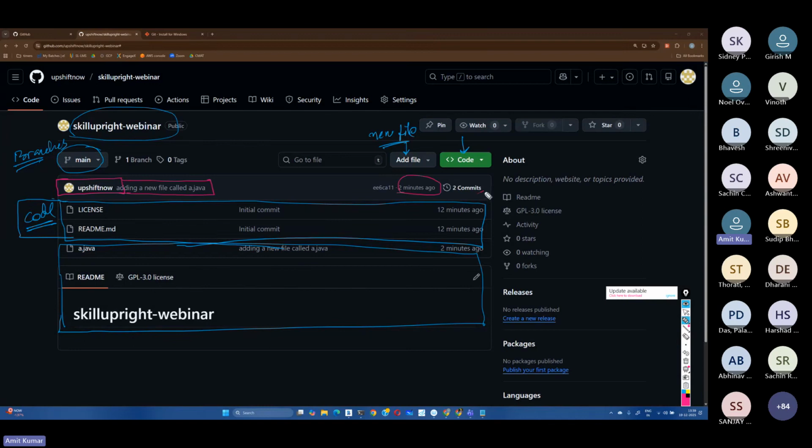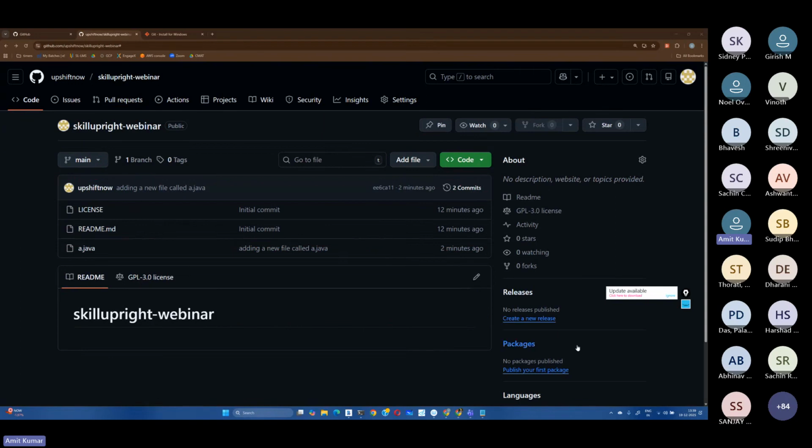Okay, and you can see here there are 2 commits in this branch. So we are in the main branch. There are 2 commits here already. So let's quickly click on these 2 commits.